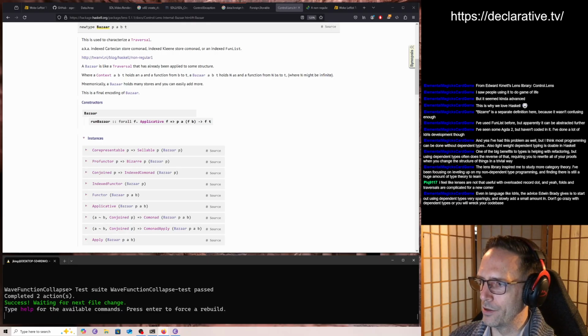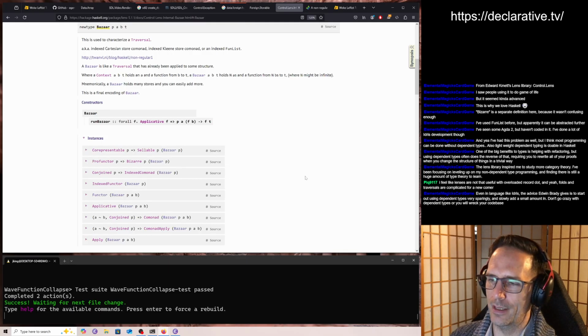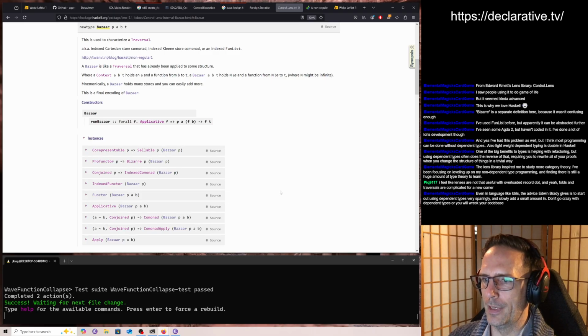I feel like lenses are not that useful with overloaded record dot. Yeah. Folds and traversals are complicated for a newcomer. Yeah, that's kind of been my experience. I still think even with overloaded record dot, lenses are useful because of set and over and stuff. It's still really, really useful for updating deeply nested structures in a uniform way. And I've seen some libraries in the Haskell ecosystem, and we've built some stuff with them on this stream, that use lenses in order to provide generic setters and getters for library-provided data structures, which can be super useful.